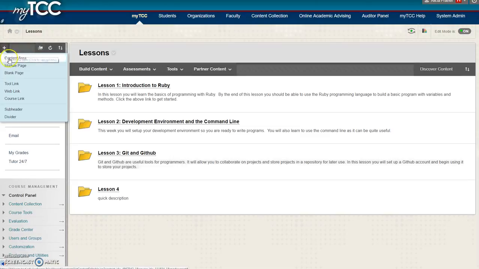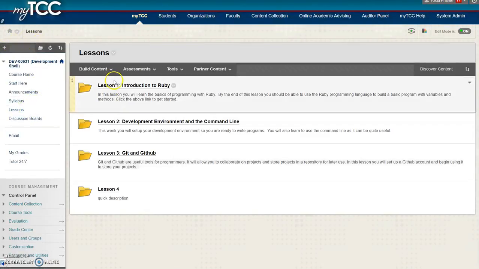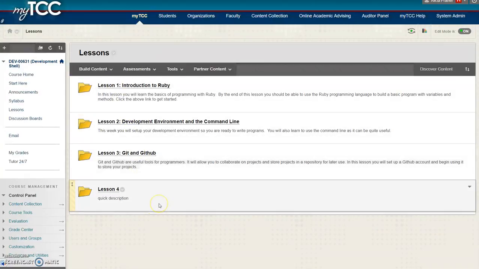Lessons you'll also add by just adding a content area. So my lessons, you can do them a couple of different ways. Some instructors will do it by unit, where when you open the unit, it's actually going to cover several weeks of instruction, but it covers a certain topic or something like that. Other instructors will do it by weekly lessons or something along those lines.